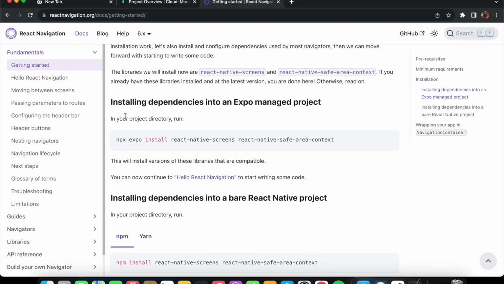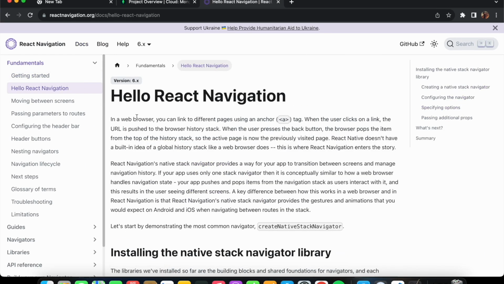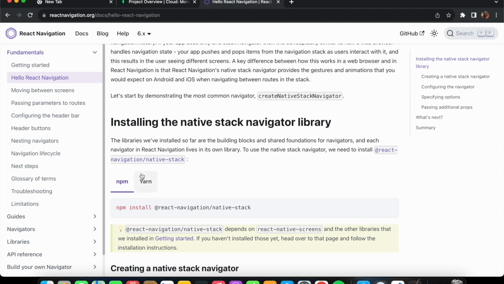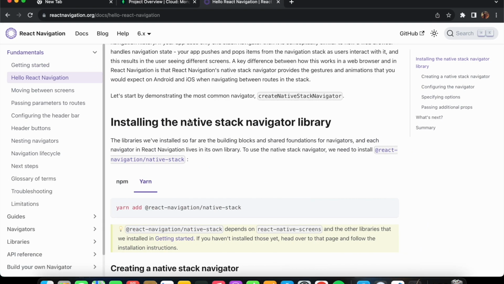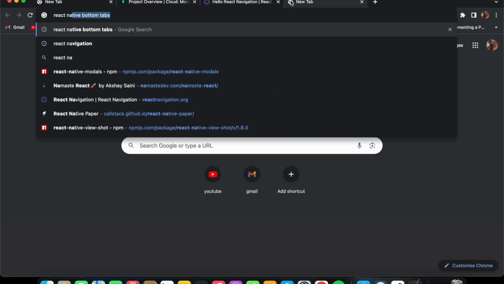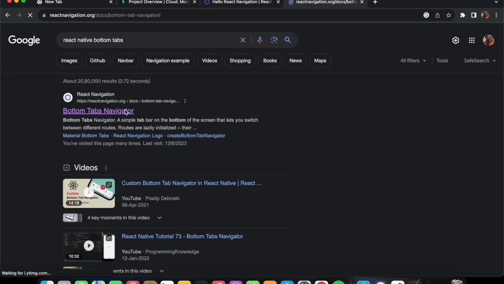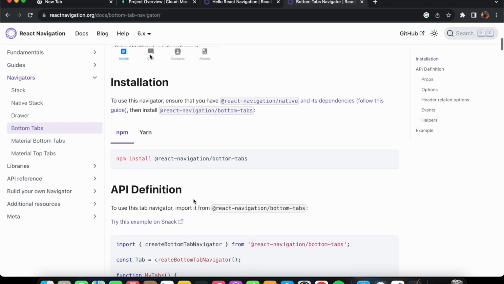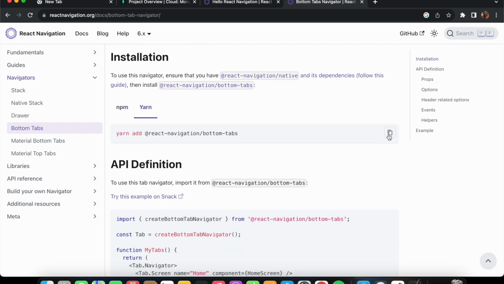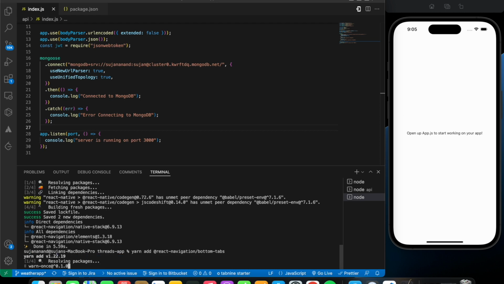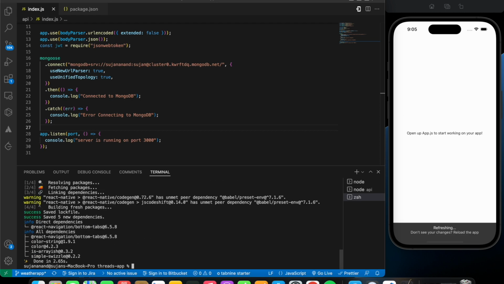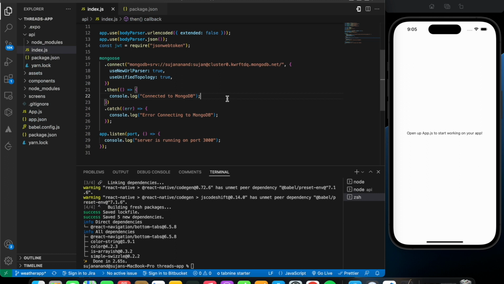All right. And next is come to hello React Navigation and then install the React Navigation /native stack. So paste that code over here, and after that we need access to the bottom tabs, right? So search for React Native bottom tabs, go to the first link, and then we're going to install this one also. So paste it over here. Alright, so we have installed all of the dependencies required for React Navigation.